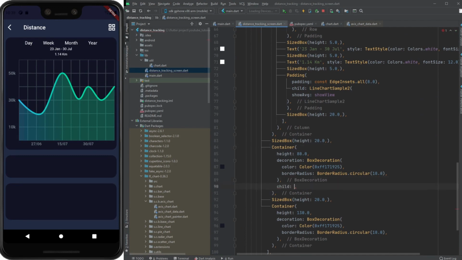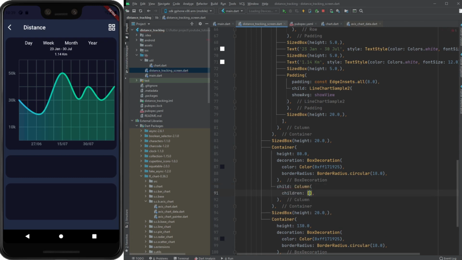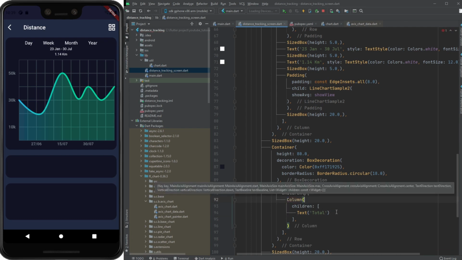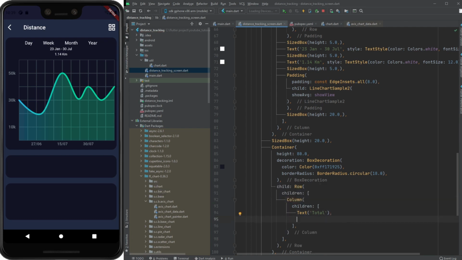Here we'll set row, actually column, and the column will set, actually here, total distance cover should be row, and container column with the 2 child. Now let's look at distance, total distance, and here will be the value.